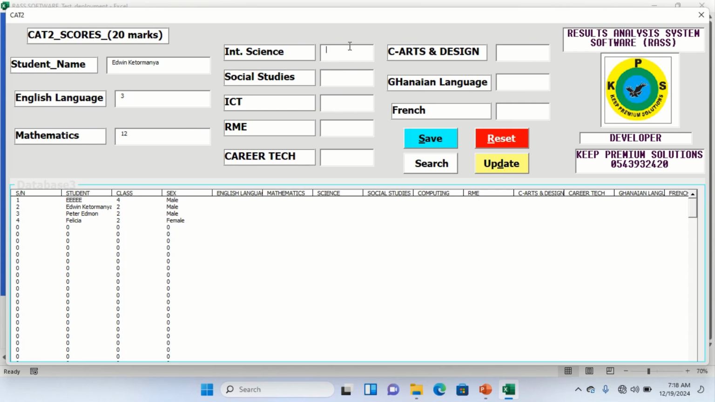So I'm intentionally doing all this for us to know why you need to follow exactly what you are doing, so that you don't do a wrong thing. So instead of me to, did I even search? Okay, so I'll click on update. Now as I click on update, it has come.